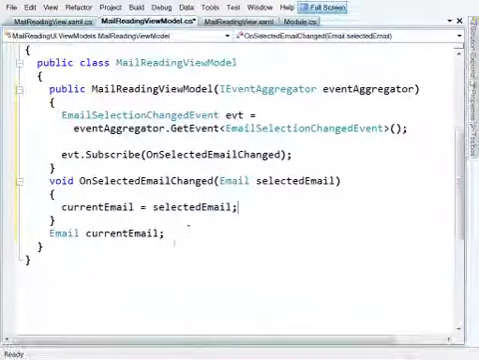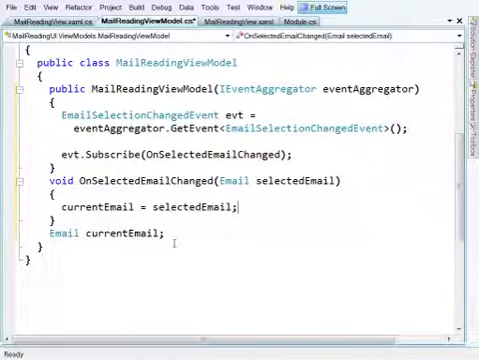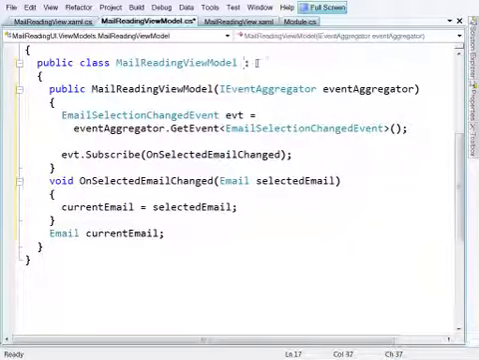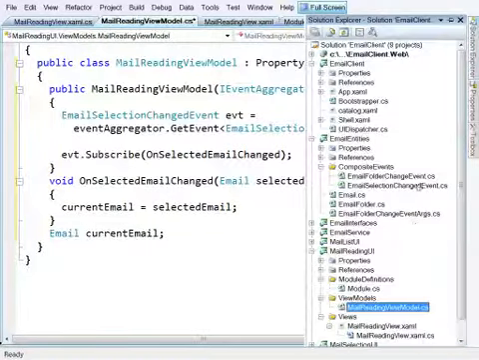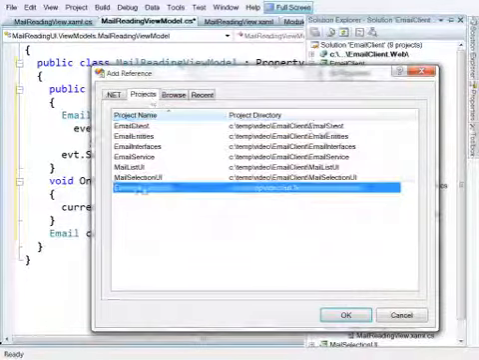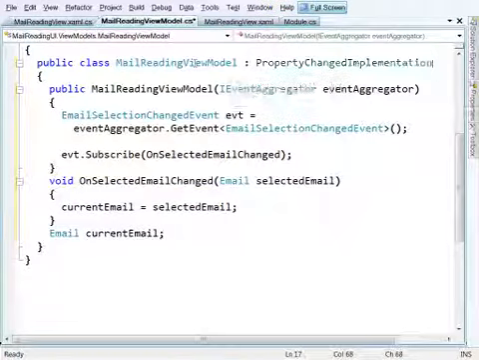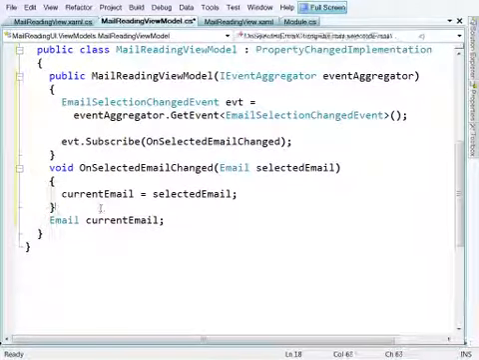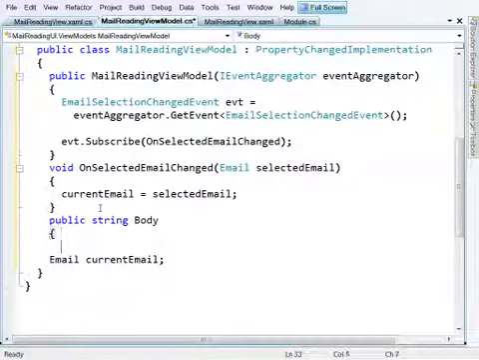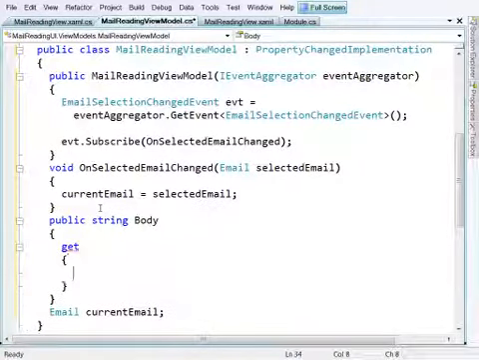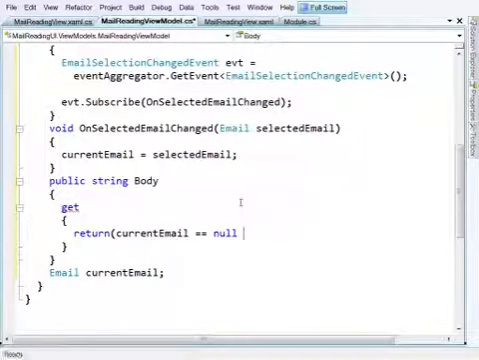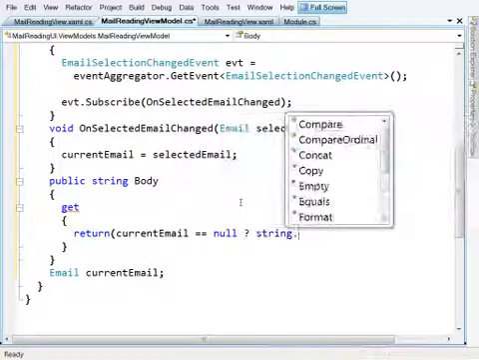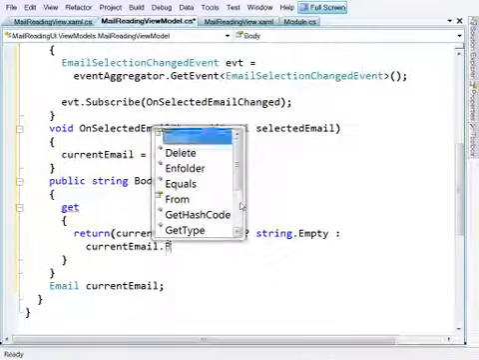And we need a property that the text on the screen can bind to display the body of the current email. In order to support that, we'll need property change notification. So let's go and derive this from property changed implementation, which we've already got. It looks like we don't have a reference to that here, so let's just go add a quick reference to that project that gives us that implementation. Let's just go derive from that. So now we have property change notification, and we can say public string, let's call this body of email, and we'll just have a get on there, and we'll say let's return, well, if current email is null, because it could be, then we'll return, I guess, string.empty. Otherwise we'll return current email.body.